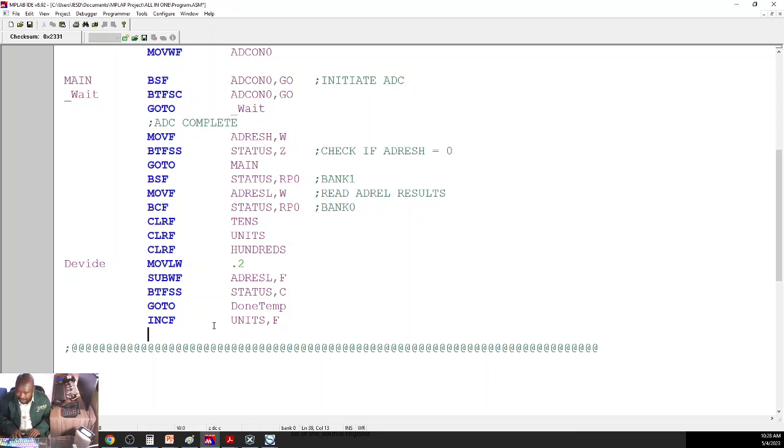So I'm going to say move file units into W.